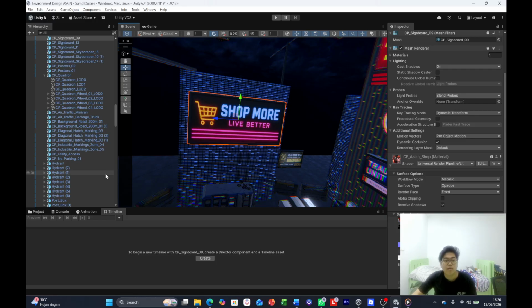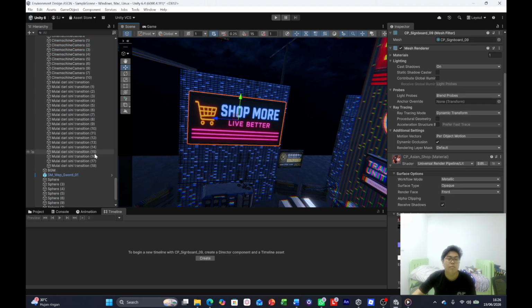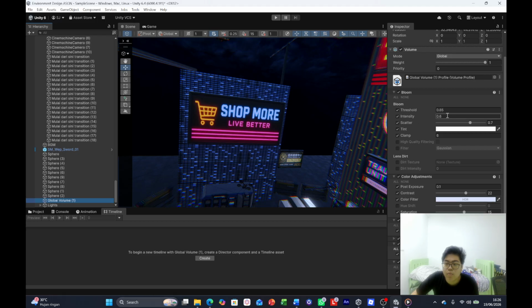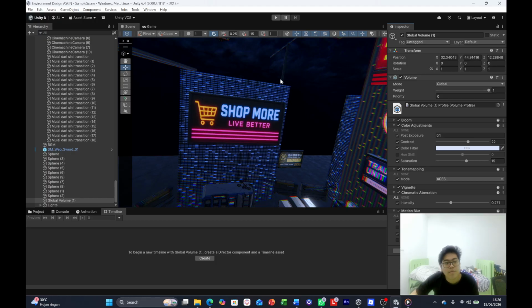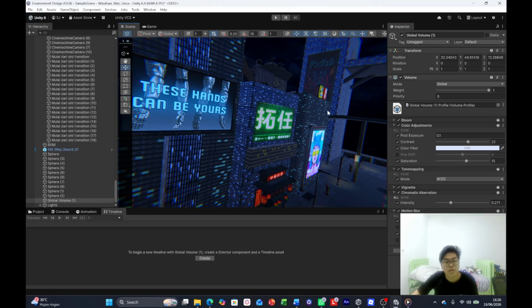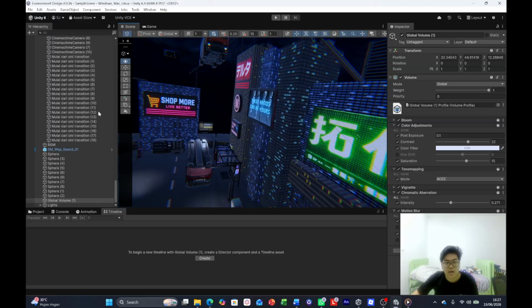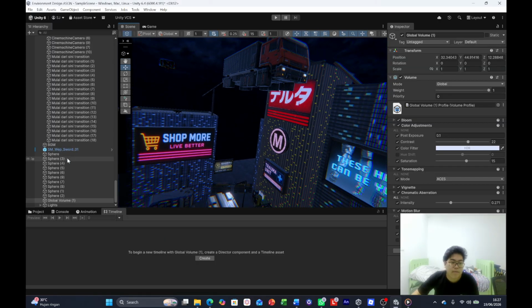So if you play around with the bloom variable, the intensity, it will make the bloom better. Yeah. So you just have to try that one, and this will make the neon look brighter and better overall. And there's also another one which is color adjustments.